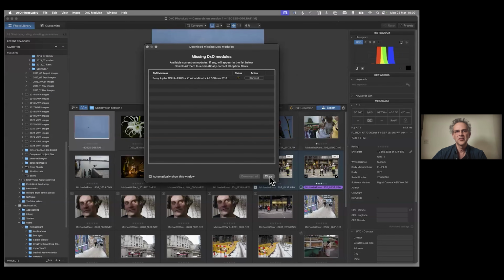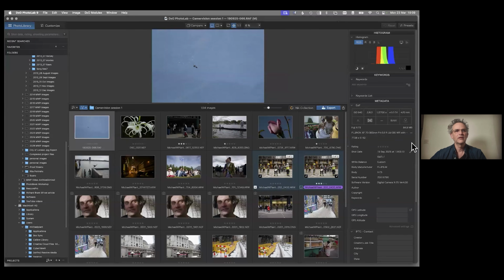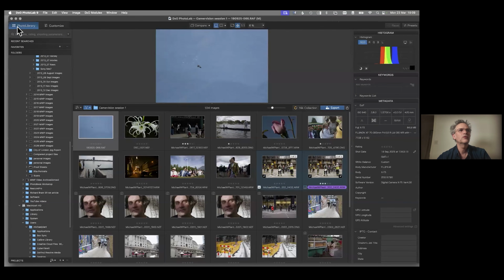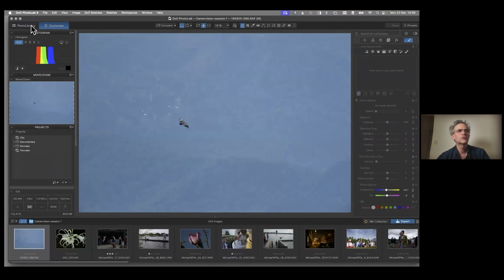to load it and go straight to it. So we're ready to go. We're able to start working with any images. And from here, we start up in the top left corner with the photo library and the customize. The two controls here are the basic two areas of PhotoLab.